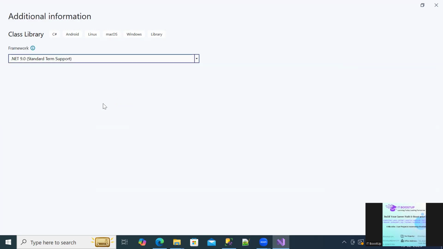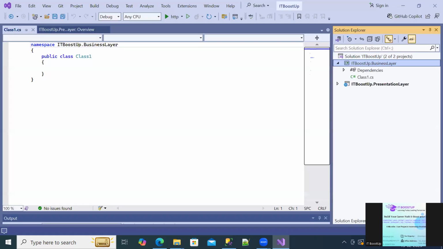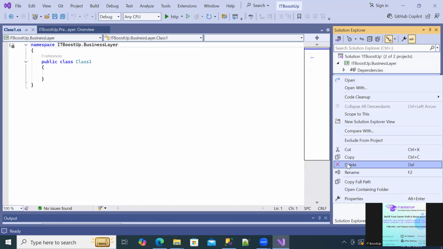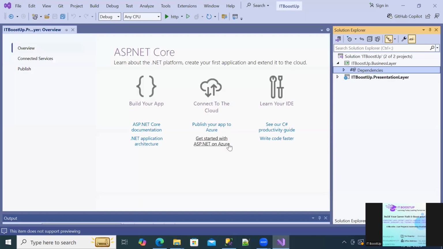It should be a similar version. We need to select the version for the dependency projects on the basis of the main project. The main project version is selected as 9.0, so we need to create all dependency projects with version 9.0. Okay, so if you see here, we have created IT Booster dot business layer. It created a default class which we need to remove, because we have created customized classes.